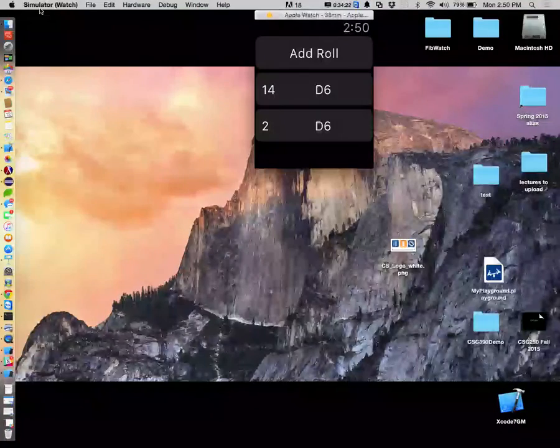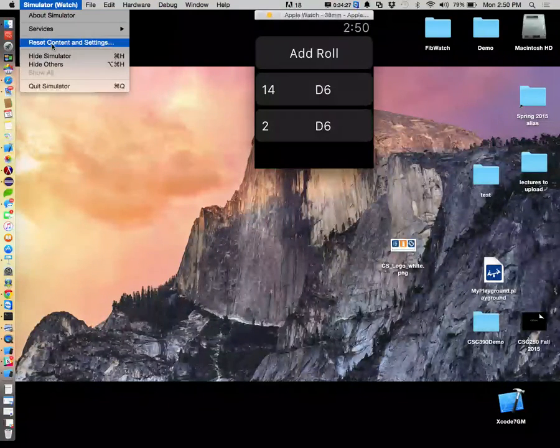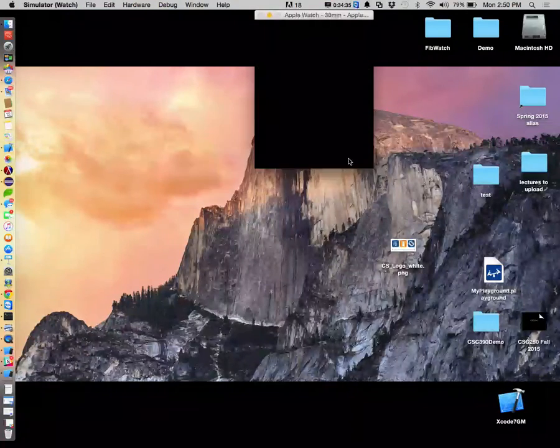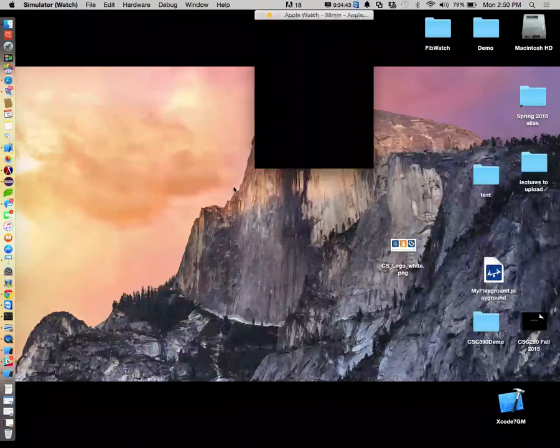Here, we can prove it real quick to make sure. So if you ever are wondering about your data, I'm going to go ahead and do reset content and settings on our simulator. That'll get rid of any stuff we've stored in NSUserDefaults. So now I'll go ahead and run this again. It should be blank the first time. Yeah, it's really blank.